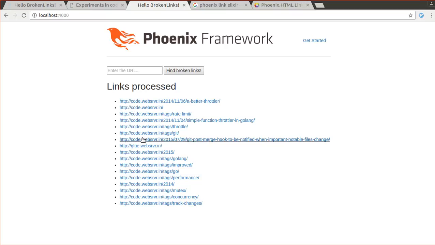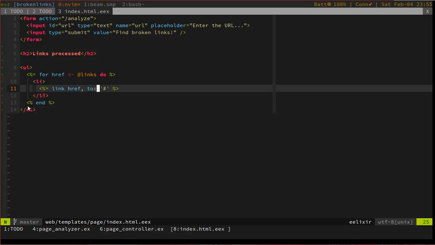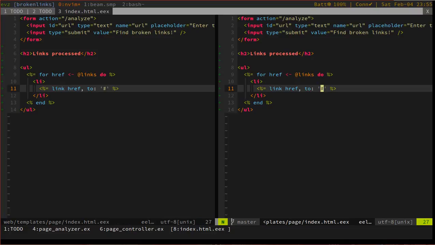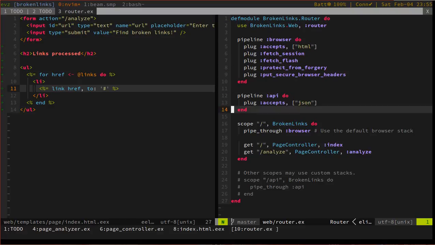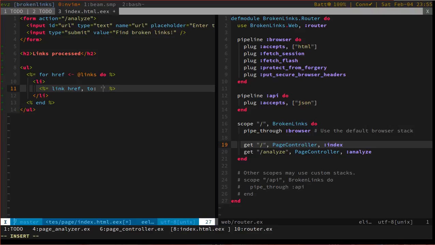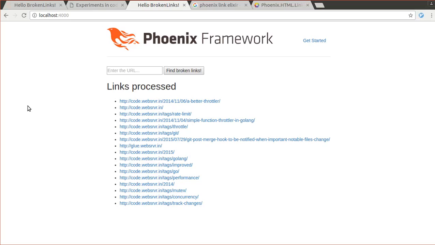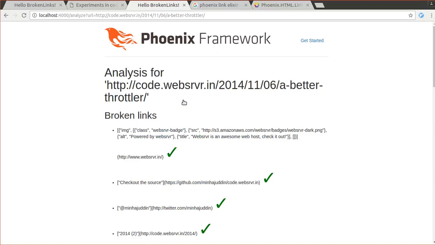These are links now, but I also want to see what the routes are. So I'm not sure what the name of the route here is. So let's go to the router, and well, for now I'm just going to hard code this route. So I'll say slash analyze question mark URL equal to that href. Okay, so that's good for now. And if I go there, yeah, that works.